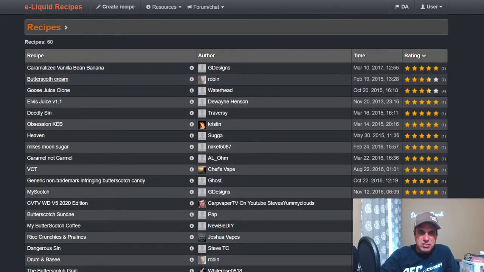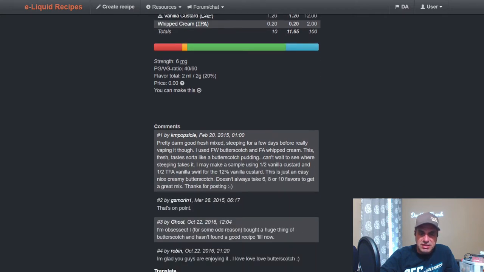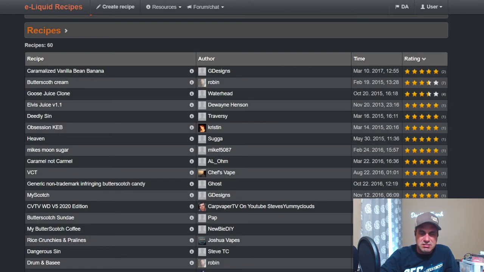Let's see, we have Butterscotch Cream from Robin, which is a 3.5-star average, rated 7 times. Uses Loran's Butterscotch at 6%, Cap B1 at 12, and TFA Whipped Cream at 2. This mix is 6 years old, so it makes a little bit more sense. It was mixed at 60-40. Some comments: pretty darn good fresh mix, steeping a few days before really vaping it through. This person used Flavor West Butterscotch, so they didn't even use Loran's. But that's the thing, if you're going to review a mix, use the flavors that it calls for.